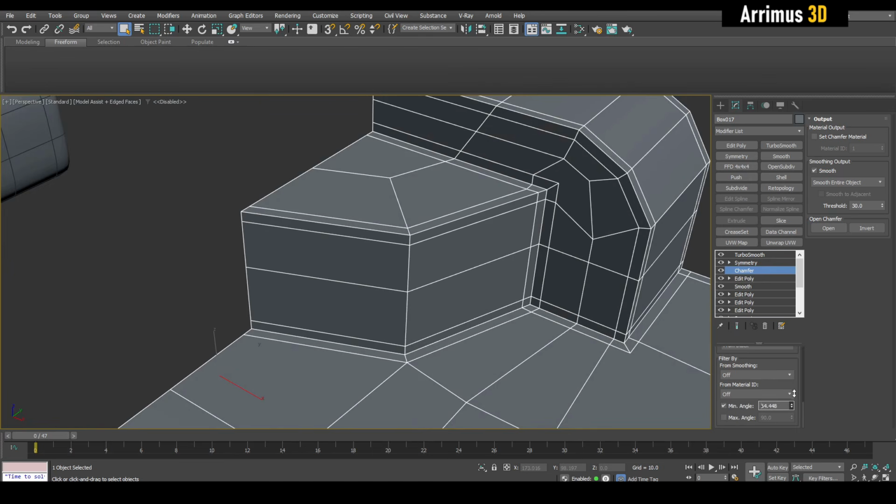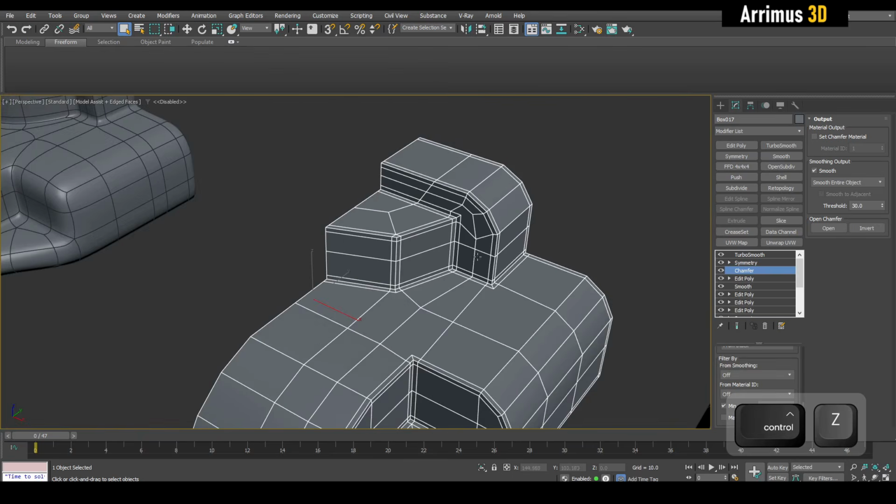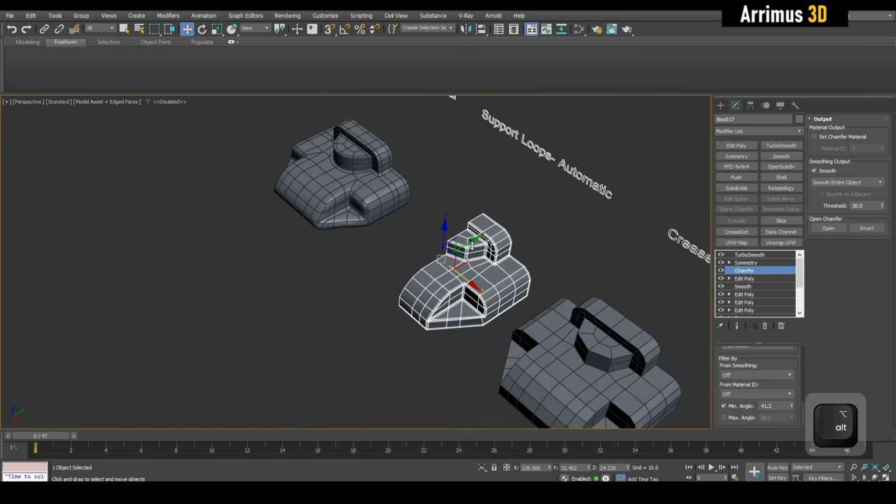And sometimes when you get rid of this here, you also get rid of it in other places where you do want it. So another way to control this, guys, is actually using smoothing groups.